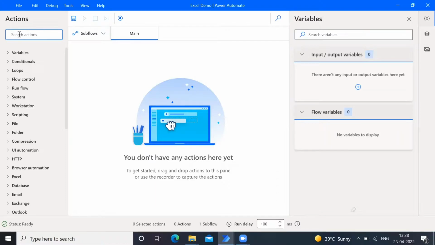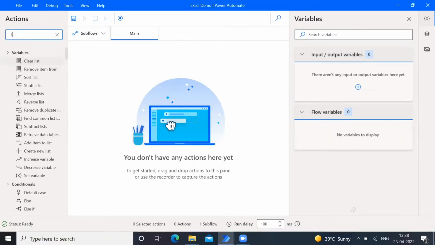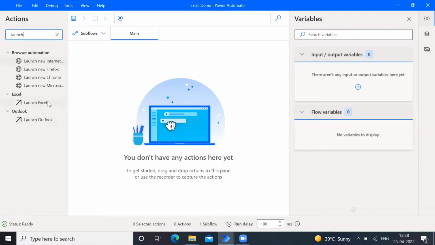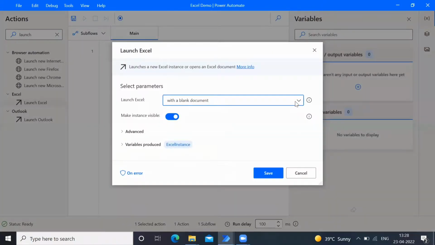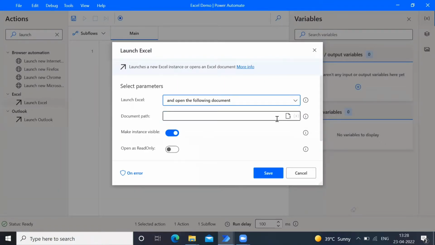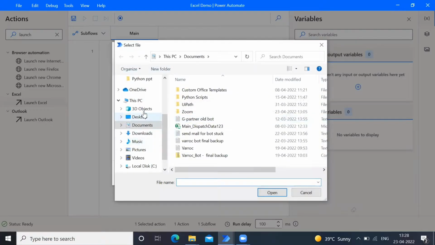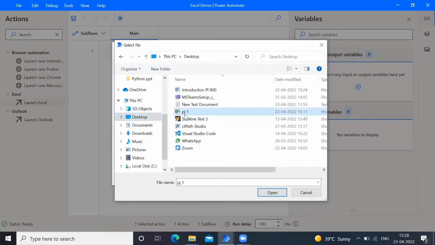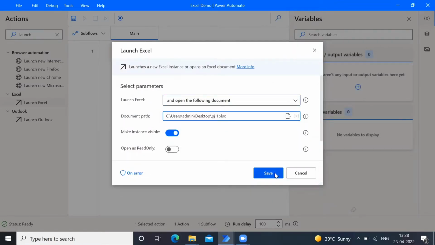For that, first we will use the action called Launch Excel. For launching the Excel, I will drag this action into our workflow. Here we have two options: we can open an Excel sheet with a blank document, or we can open an already saved document. As I have saved the Excel sheet with the name PG1, I will select that one, and open, and I will just save it.